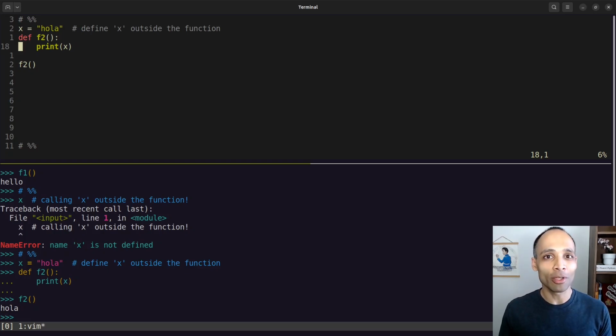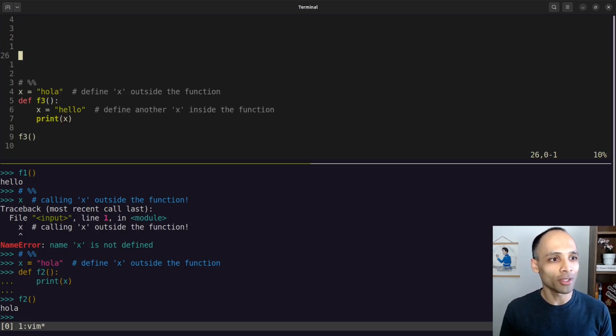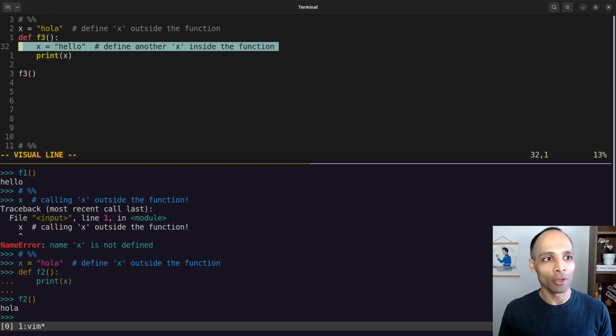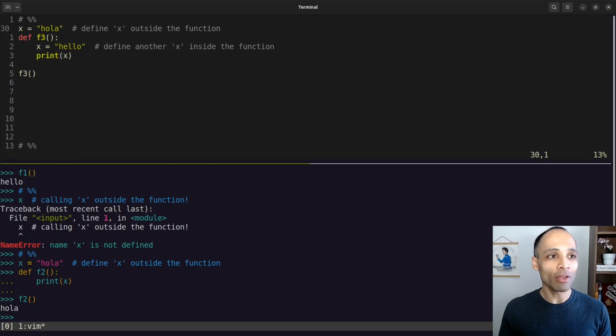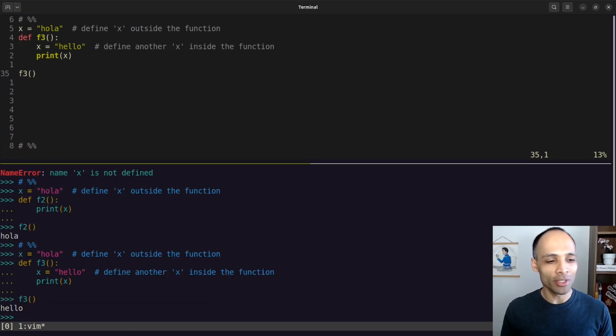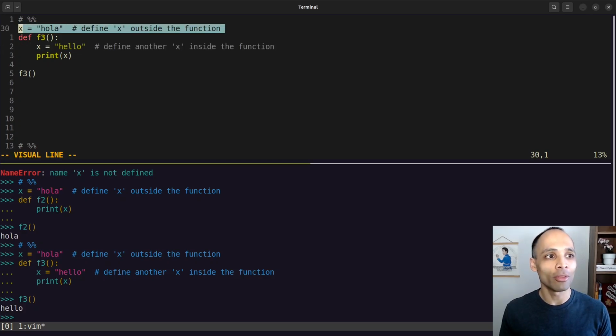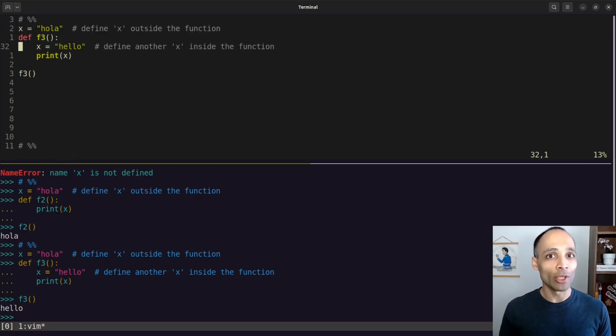And we can have x's appearing in both local scope and global scope. In this third example, we have function f3. Function f3 defines x as hello and then prints it, but we also have a value of x at the global scope called hola. Let's see what happens if we run this. In this situation, f3 runs and we get the output of hello, meaning that when we were trying to print x, Python found this x of hello and printed that, and it ignored x equals hola. So in general, if you have a local variable as well as a global variable, within the function, Python will prefer to use the local variable.